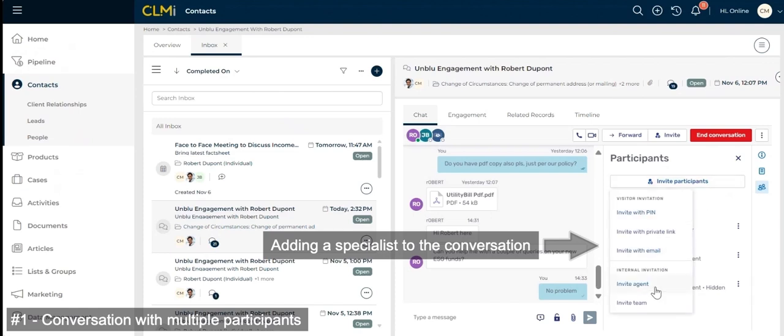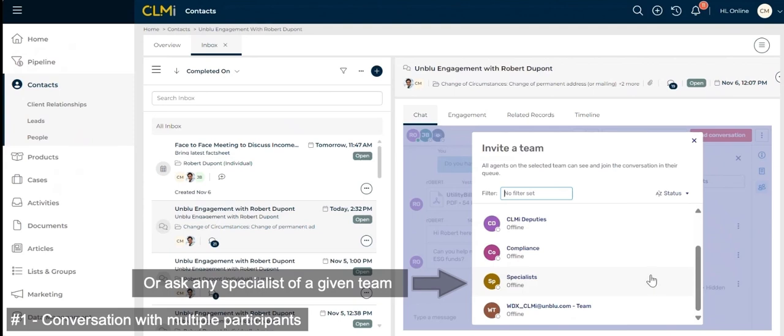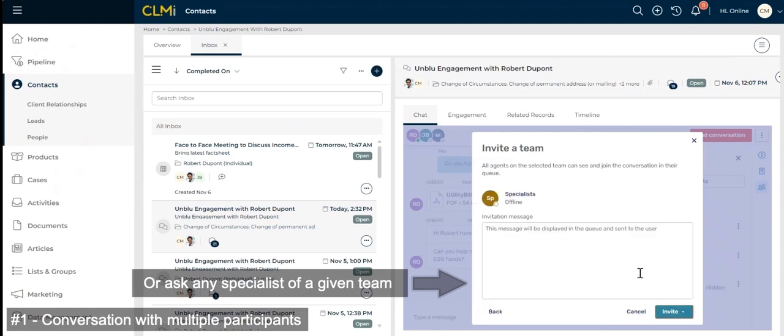Alternatively, perhaps if Cedric is offline, as I can see here, I might want to invite a broader team. So I could say, actually, I want to bring any available specialists into the conversation to answer this directly, as opposed to bringing in Cedric as a specialist who may be offline. And then, as you see, I can invite them into the conversation on either a visible participation basis or on a hidden participation basis.